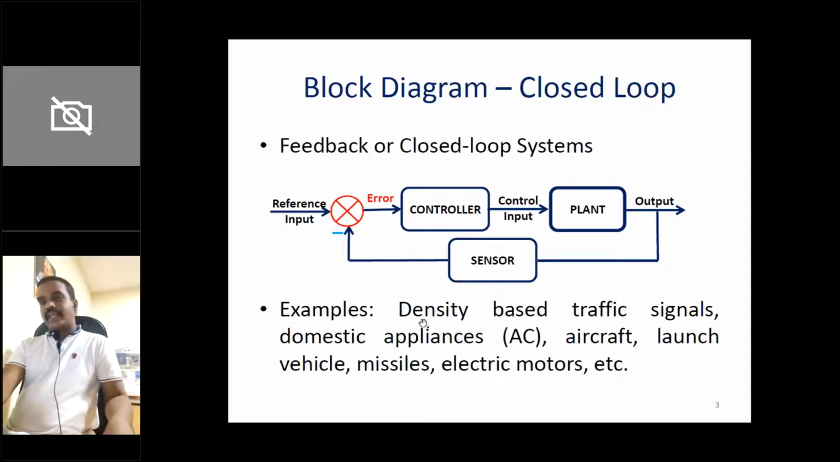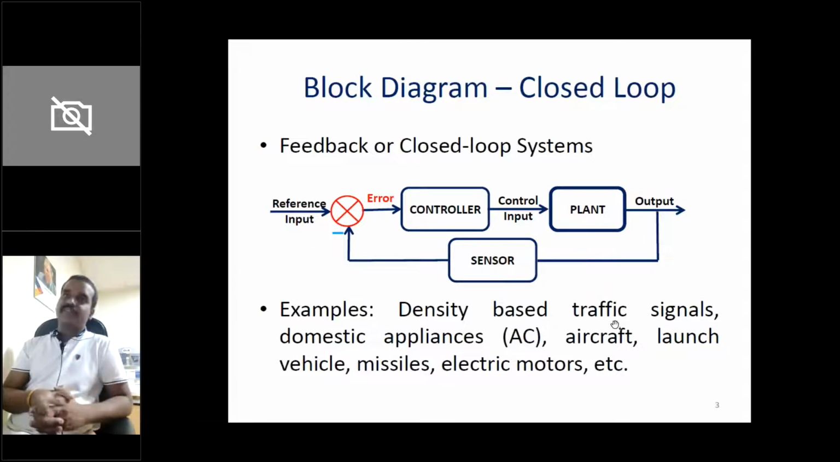Another such example is density based traffic signals. For example, as we discussed, let us assume two lanes. On one road the density is very high, and on the other parallel road the density is less. Then more priority should be given to the road where the density is more, or the green light should be switched on based upon the density.